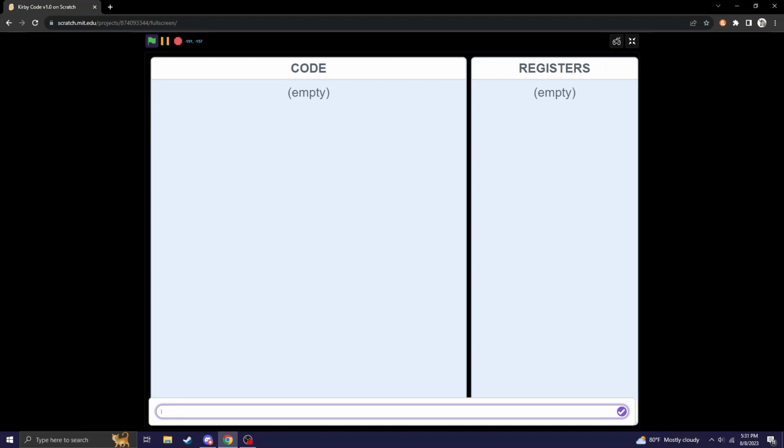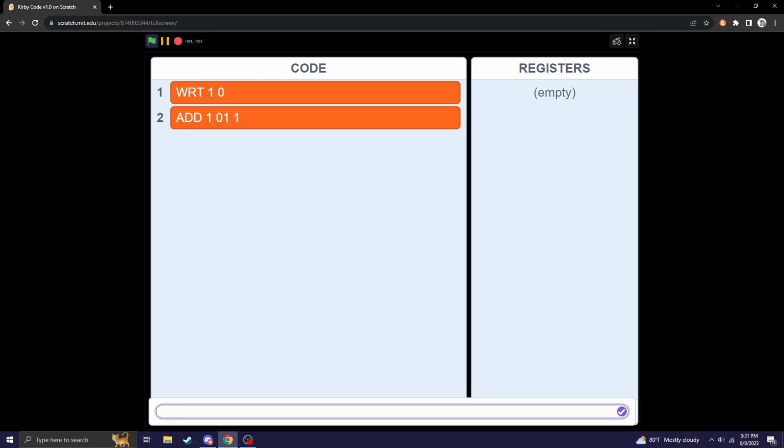So here's how this is going to work. We're going to do write 1 0 again, write 0 to register 1. Then we're going to straight away add 1 0 1 1. So we're adding whatever is in register 1, we're adding 1 to it, and then we're writing it back. Oh, sorry, I forgot, I have to highlight. We're taking whatever is in register 1, we're adding 1, and then we're putting it back into register 1.